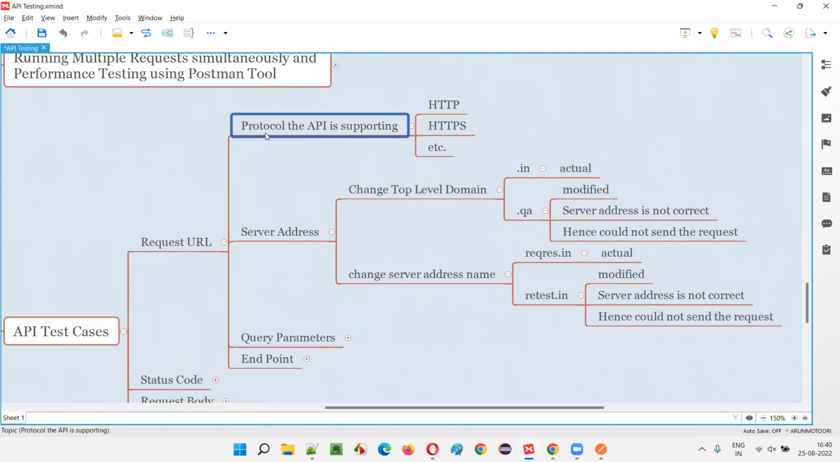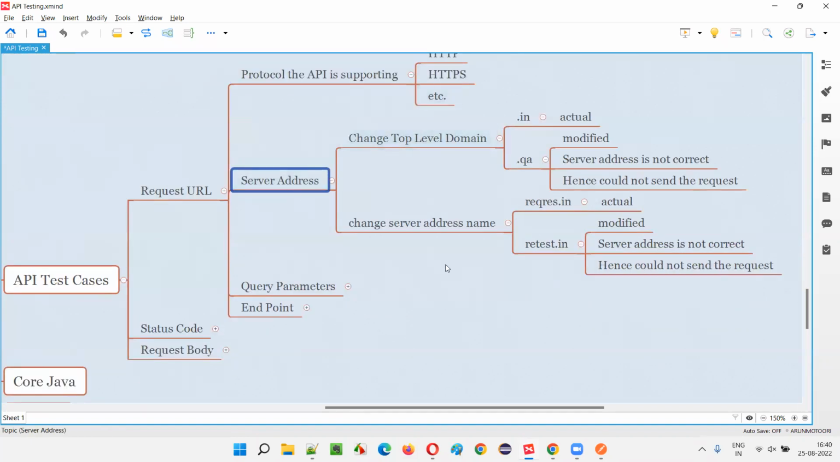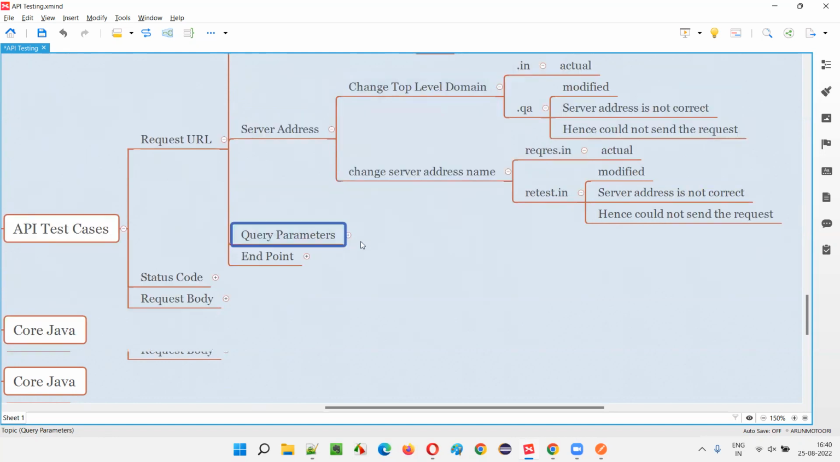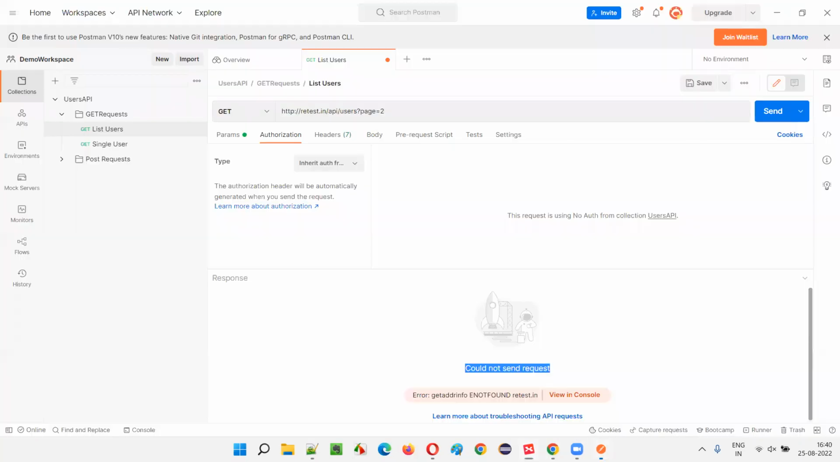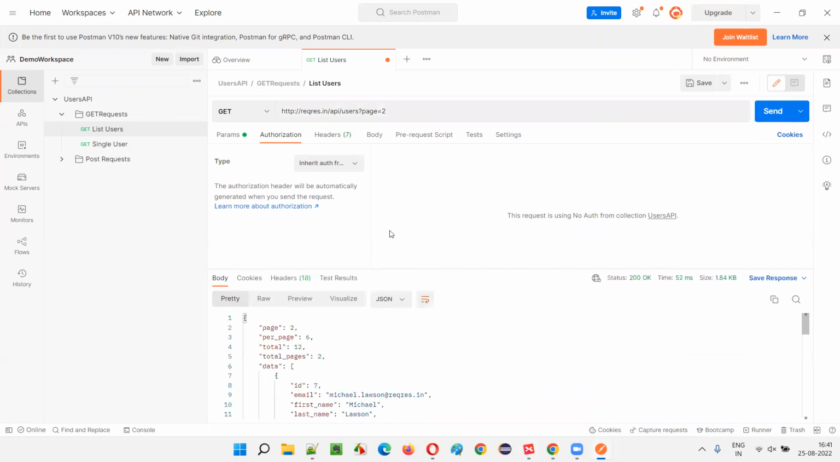So we tried the test cases related to the protocol. We tried the test cases related to the server address by changing the top level domain and the server address name in the server address. Now let's move on to the query parameters. Before that, I'll change it back to reqres.in. It will work fine now. Now I'll work with the query parameters.